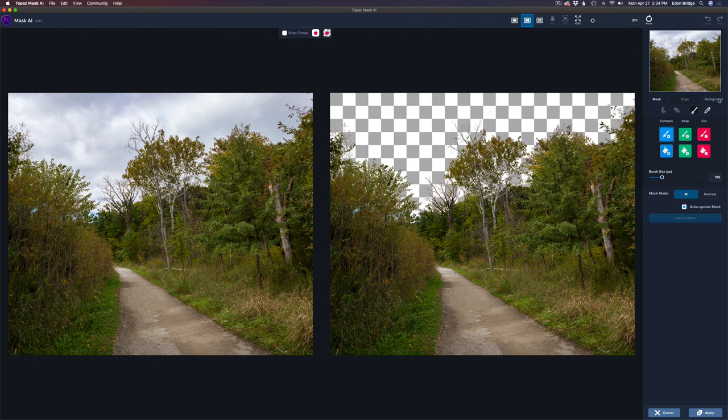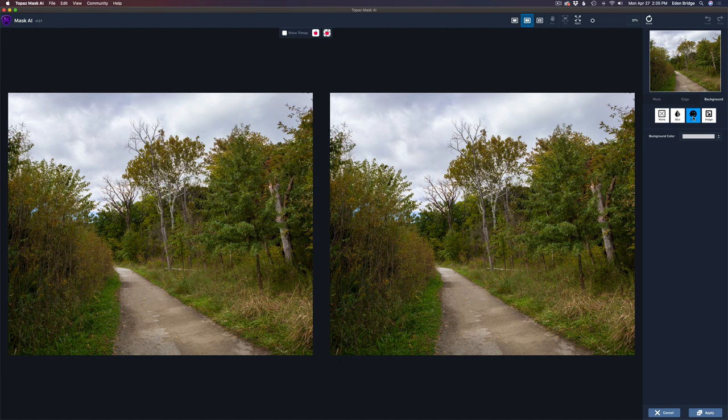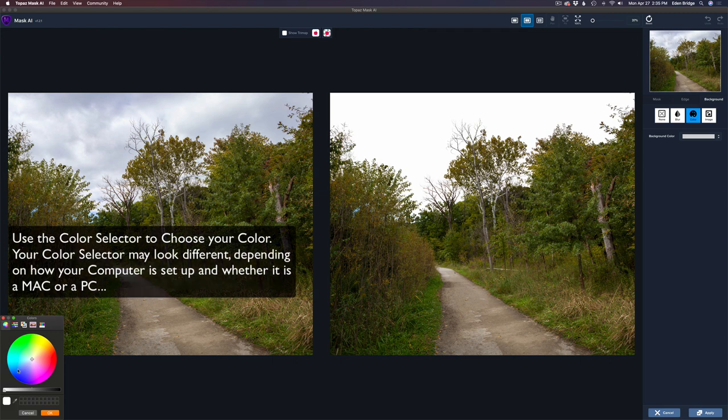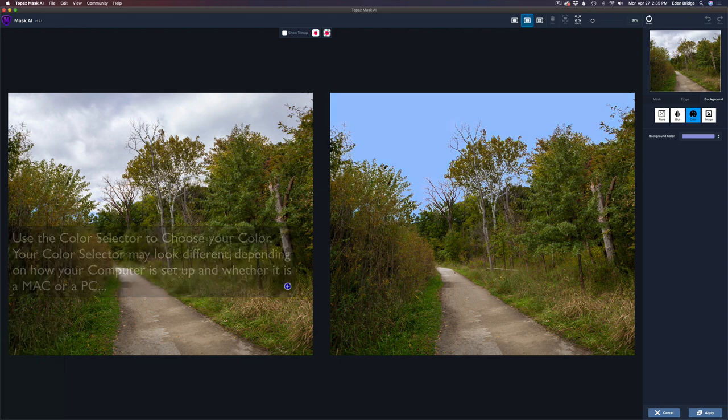Go to background and click on color, and I'm going to try to find a color that's close to the sky I'll be replacing. So see right where it says background color, click on this drop down menu here and find a color that's close to the sky color you want to replace, maybe a color something like that, and just click OK. It just gives you something to reference to, okay?